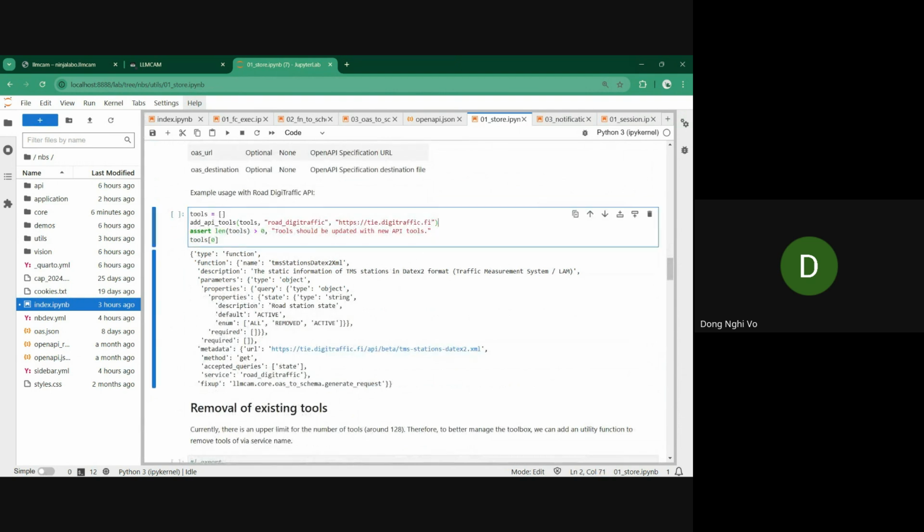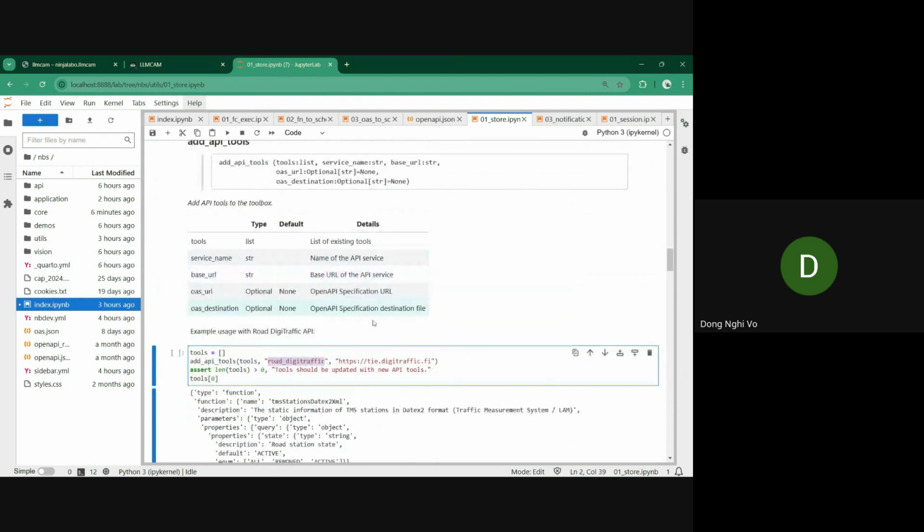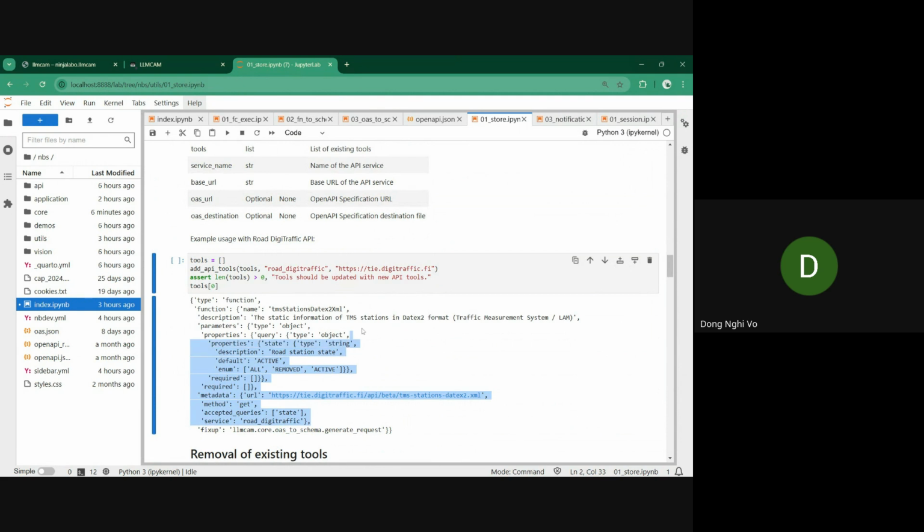So here's the use case. Here I add a new service from the Digitraffic endpoint, and then the high-level tools are also updated with all the tools that are generated from raw Digitraffic.